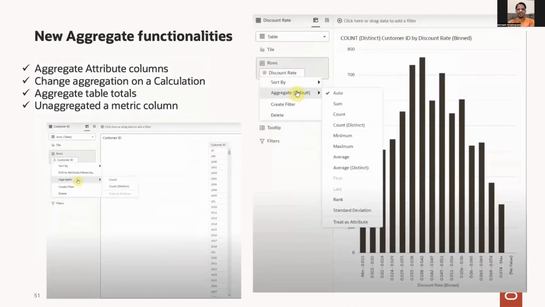There's a new aggregate functionality that's available with the May 2023 update. This is a very critical and powerful functionality, and I'd highly recommend folks to review the demo in the YouTube channel. There are four use cases that we will support using this new functionality. The first is you will be able to aggregate an attribute column, right? So today, when you drop an attribute column into the measure grammar section of the visualization, it automatically bins, right? And sometimes, the user does not want to bin. They simply want to aggregate a column that is of attribute type.